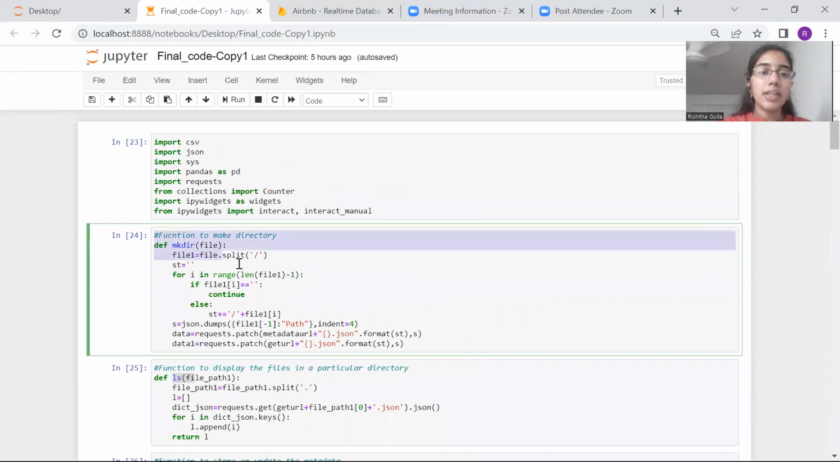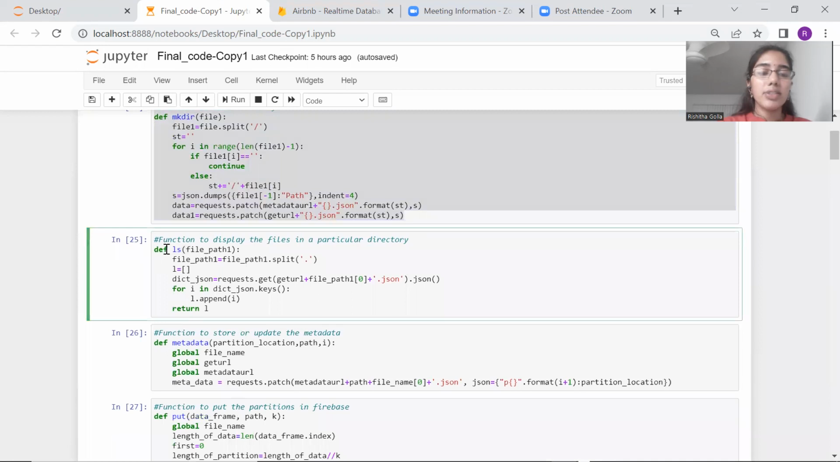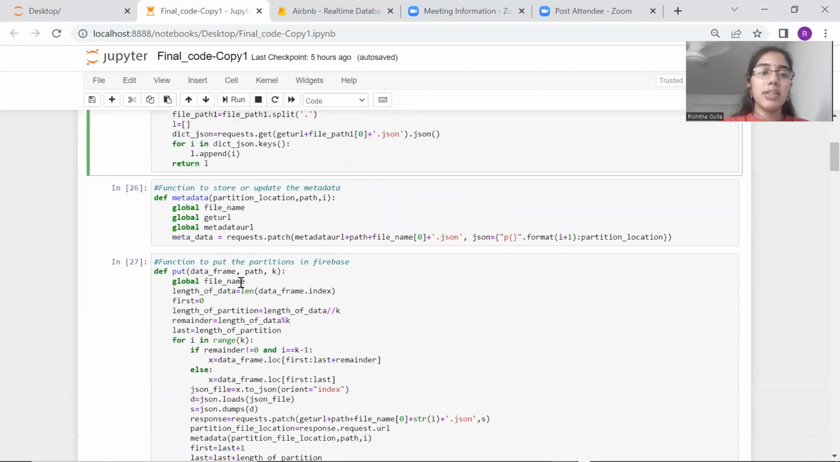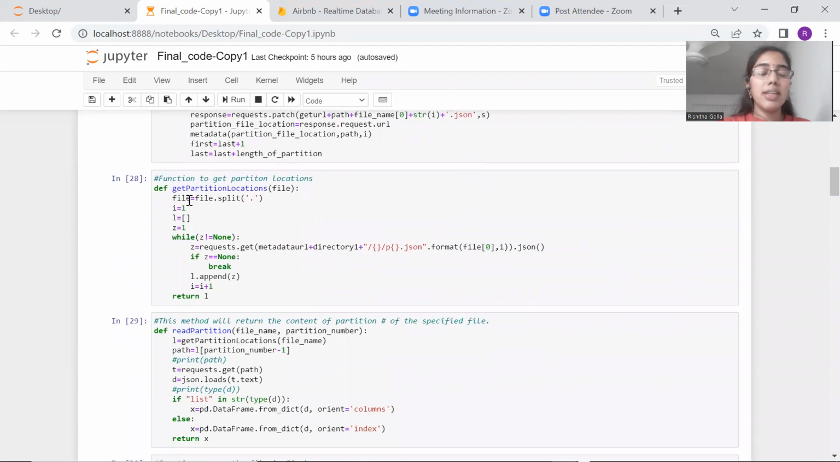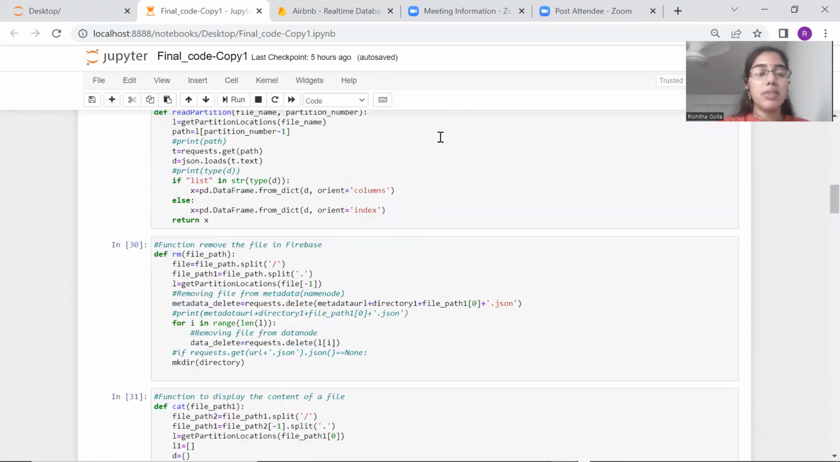And this is the mkdir function which makes a directory. This is the ls function which displays the files in a particular directory. This is the metadata function in order to store and update the metadata. This is the put function to put the partitions in Firebase. This is the get partition locations function to get partition locations. And this is the read partition function in order to return the content of partitions of the specified file.